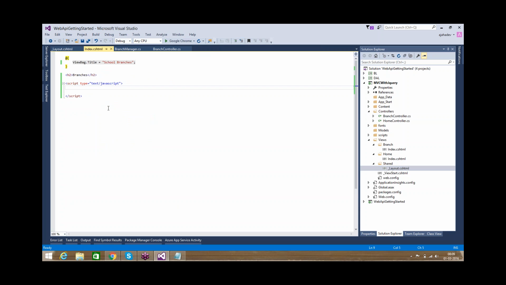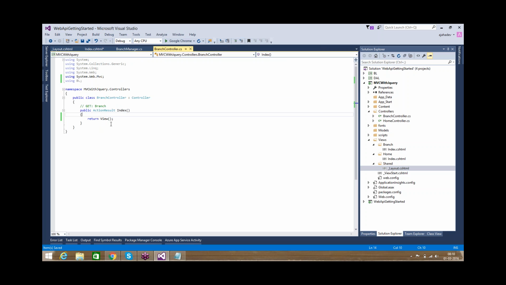So now, dollar function means on loading of this method, on loading of my screen, the view to the page, to the browser, what I want to do. So $.ajax, URL you can mention. Before that, the branch controller is there.